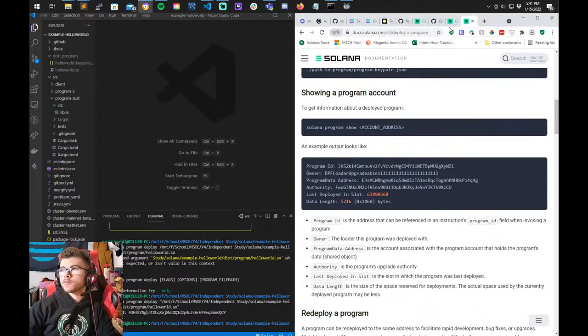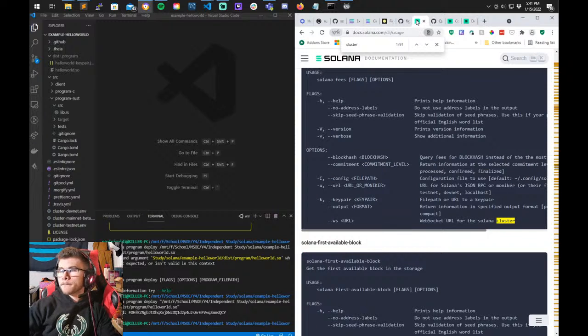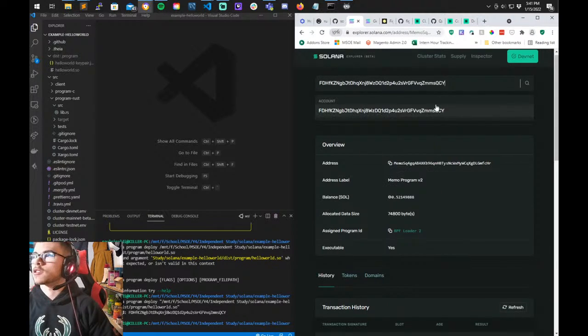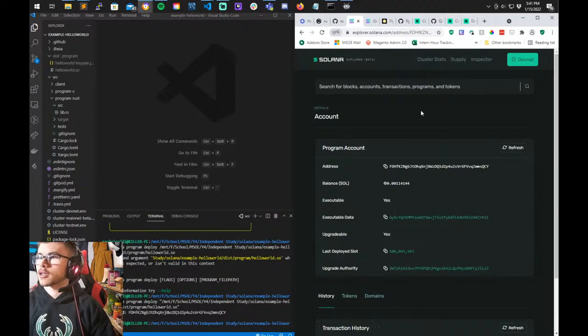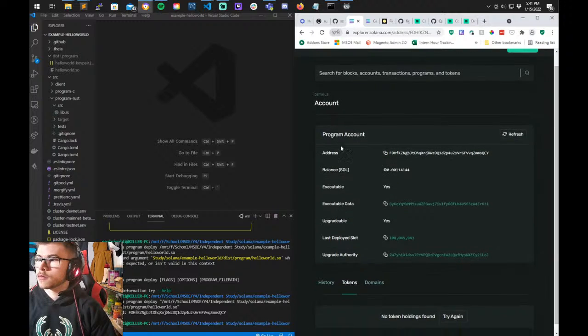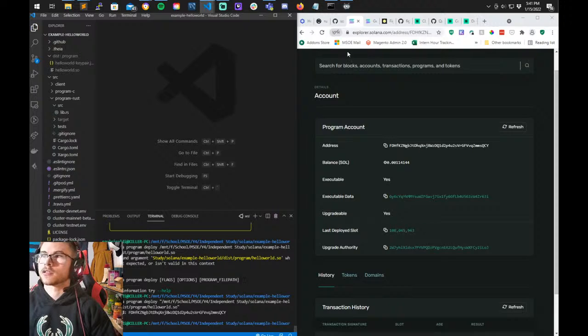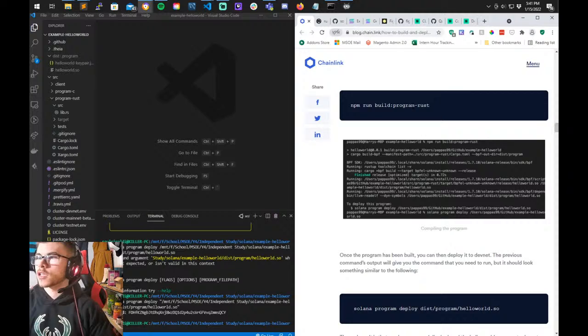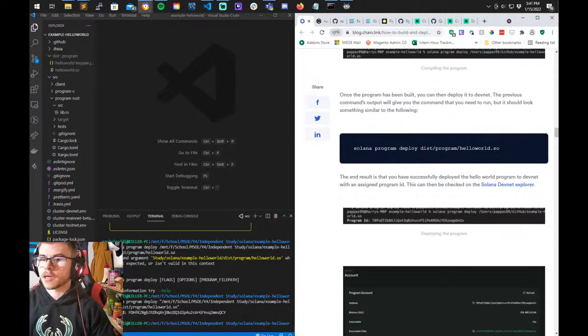We can now look up the Solana program ID on the DevNet Explorer. So it's a program account. And now we can actually do some stuff with it. So history, okay, cool. So now let's continue on with the tutorial. Once the program's been built, you can then deploy it to the DevNet, which I thought we did. Oh no, so this gave us the program ID, but looks like it was up there.